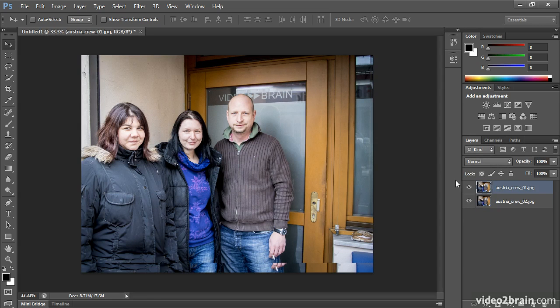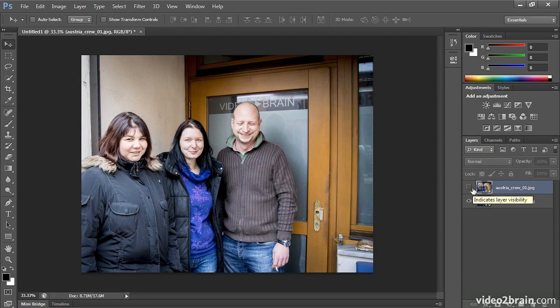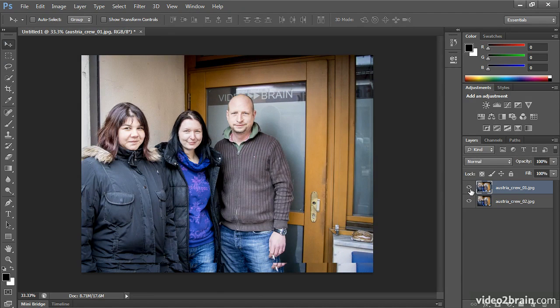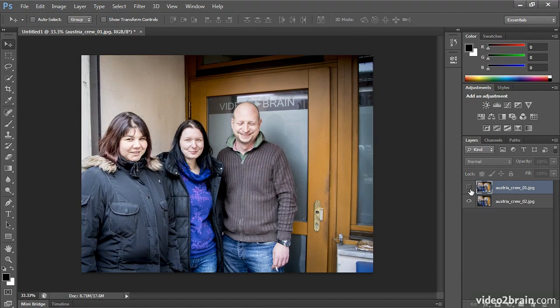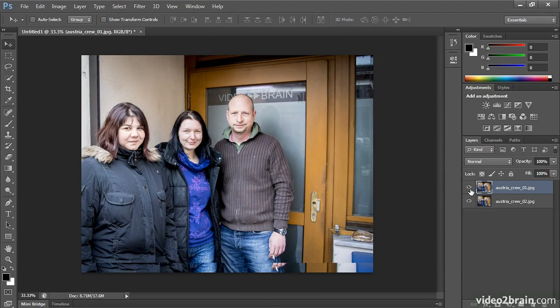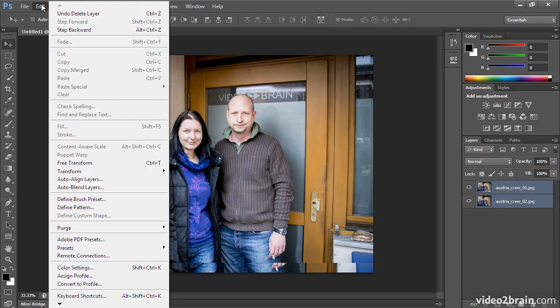Once I do, I can click the eye icon next to Austria Crew 01 and see that his eyes are open. I click again, and in the second shot, everyone relaxed and smiled a little bit more, but unfortunately he closed his eyes. So before, after. You can also see by clicking the eye icon that since I didn't use a tripod, the shots aren't perfectly aligned. So what I'm going to do is select both using the Shift key and highlighting both layers in the Layers panel, and let Photoshop match them up for me.